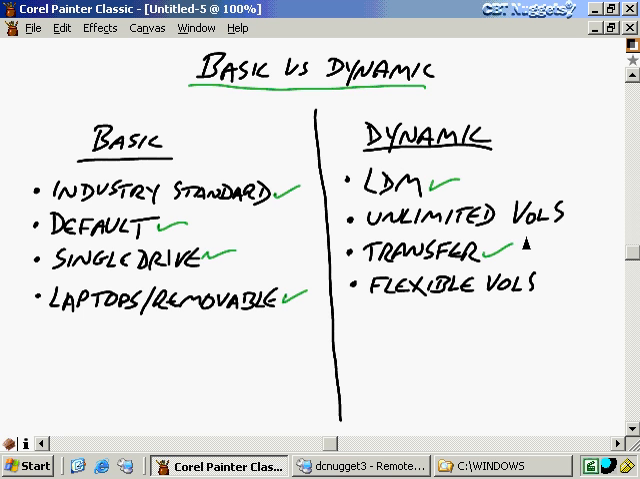with very little downtime. Also, we have unlimited volumes, whereas with a basic disk, we have four primary partitions or up to 3 primary partitions and 1 extended partition with logical disks. Here, I don't have that limitation. I just have unlimited volumes that I can create, and very flexible volumes as well, because I have RAID 0, RAID 1, and RAID 5 types of volumes that I can create.